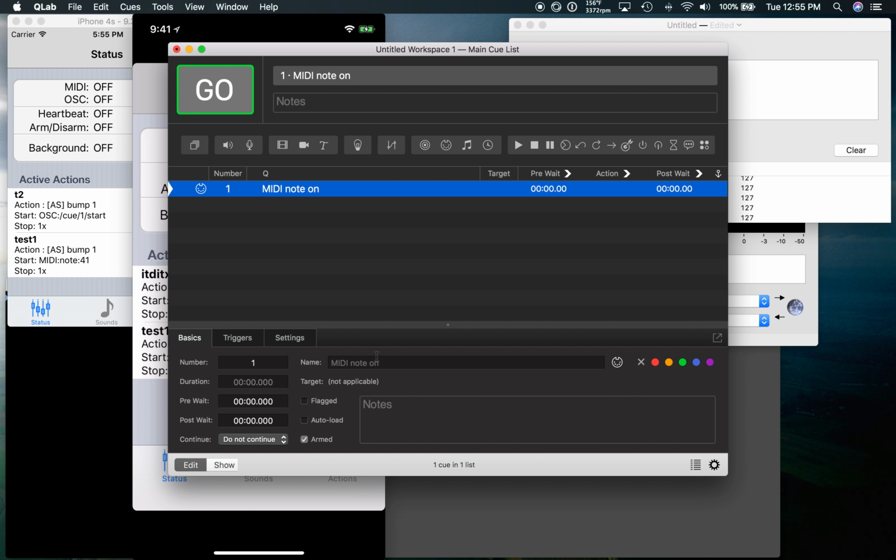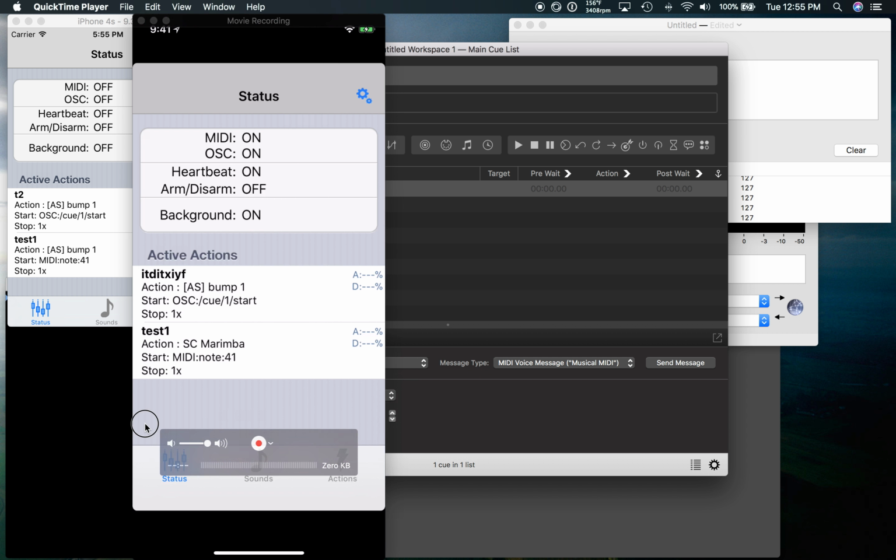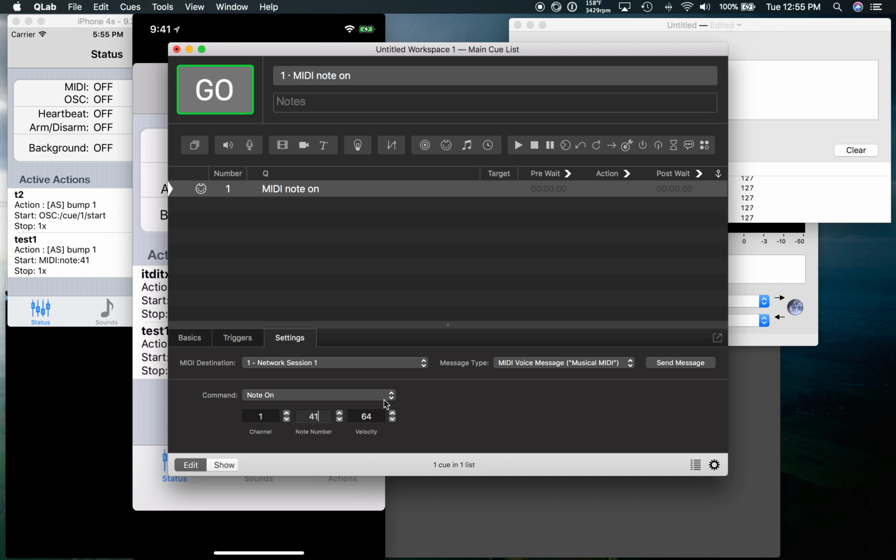MIDI note on. What's this? 41. 41, velocity 125, and let's see if this works. That seemed good to me.